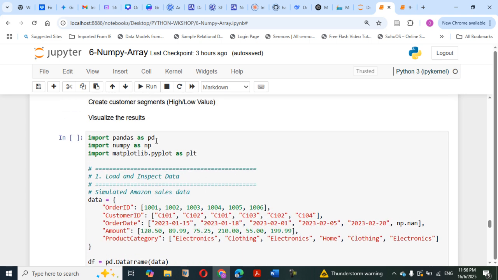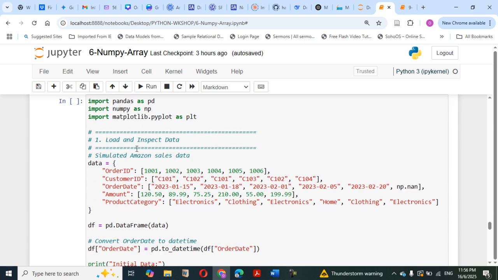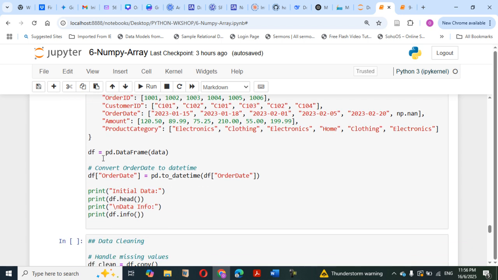So we have Pandas imported, NumPy imported, and Matplotlib because we need them. Right. So here, the dataset is created. We are just trying to simulate this one. Okay, I use this data, simulated. Then we pass our data here to df.